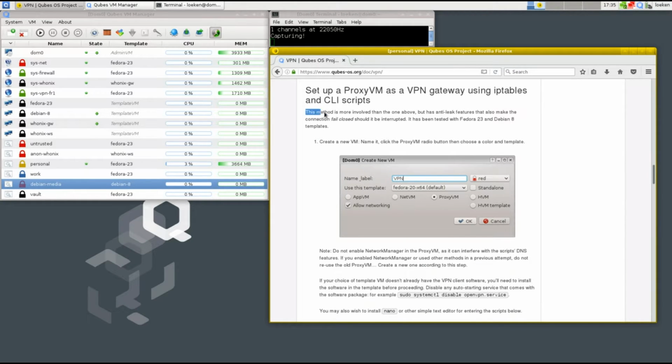They say this method is more involved than the other one, but it has anti-leak features that also make the connection fail closed should it be interrupted, which is pretty good. This will prevent your computer from leaking the actual IP, and that's what you want. So if you are a bit tech-savvy, I would recommend this approach.